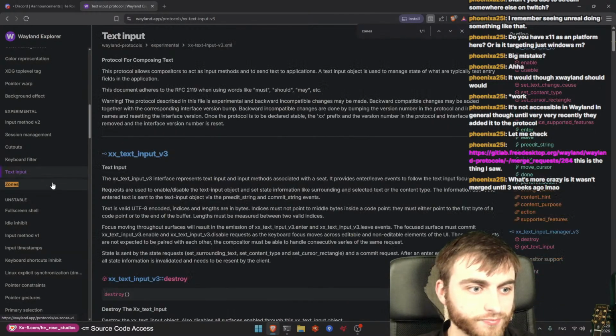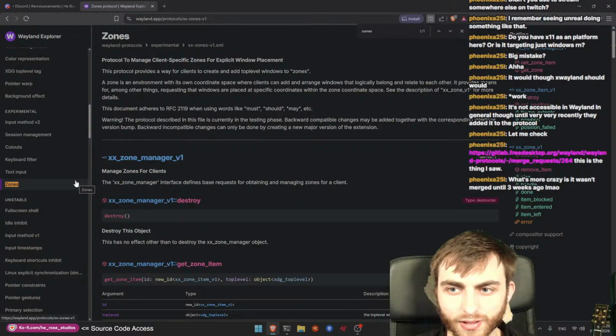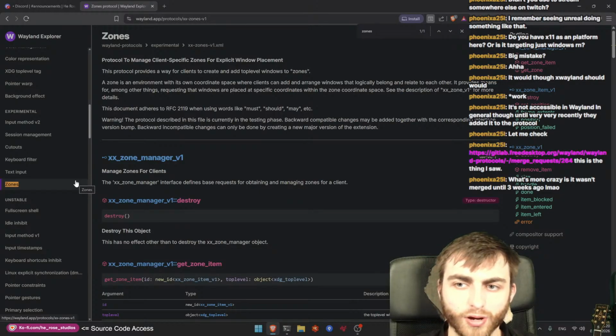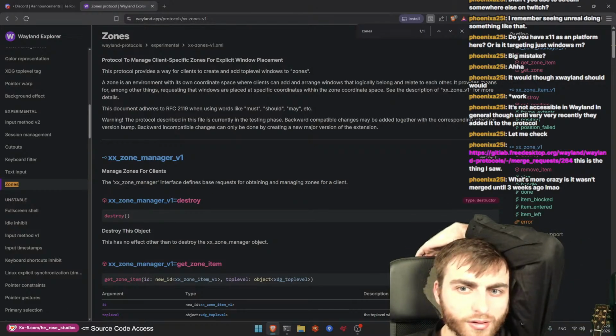Zones. Client-specific zones for explicit placement. Right. Oh, so basically you maybe have your own spaces where you care about your own windows being particularly in certain places, but you can't access other client windows, other application windows maybe? They relate to each other provides.